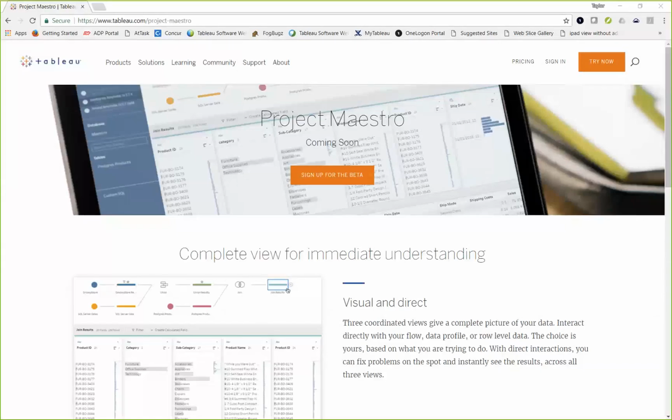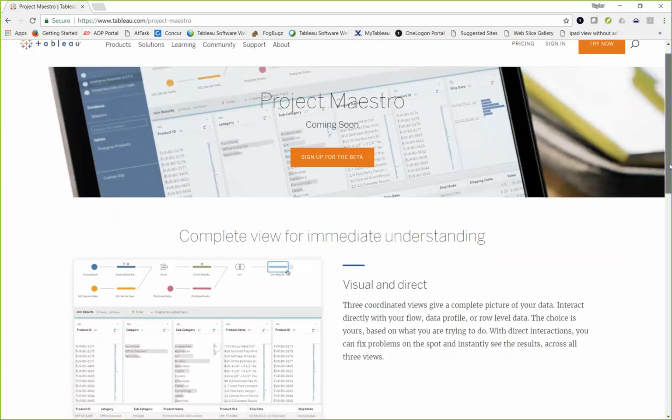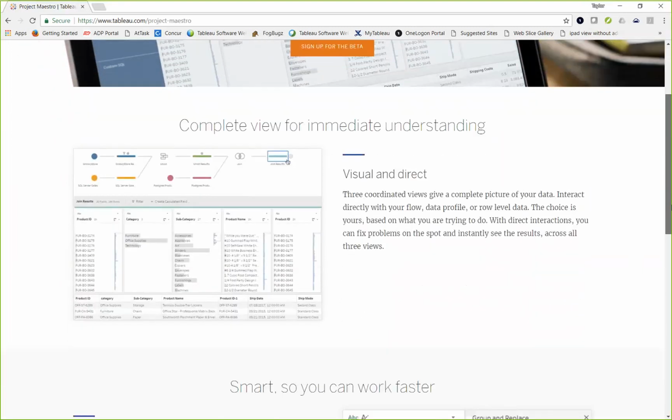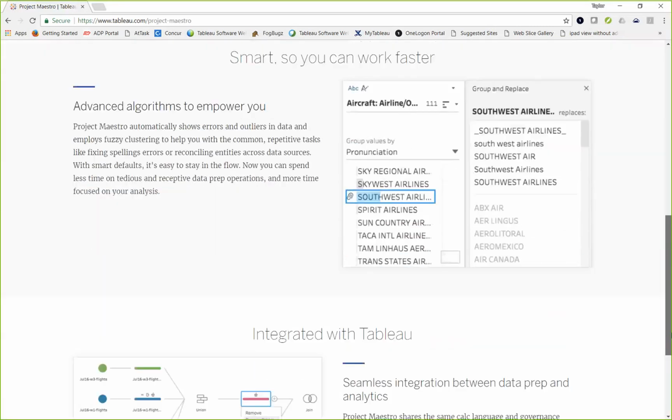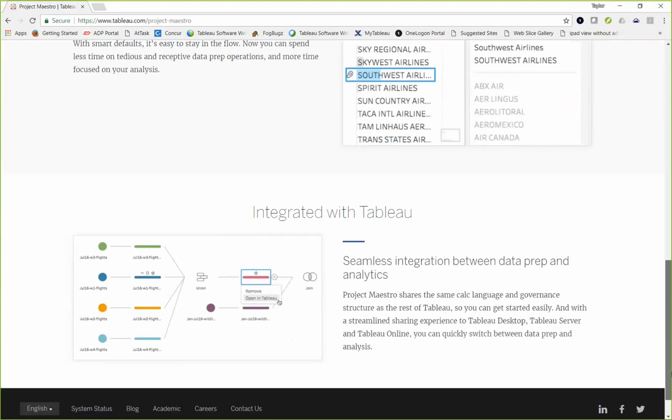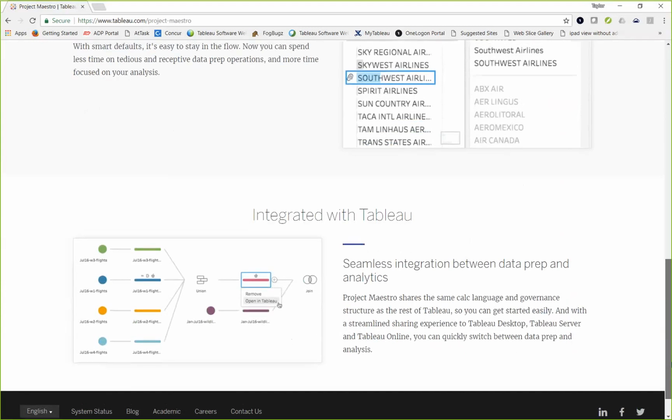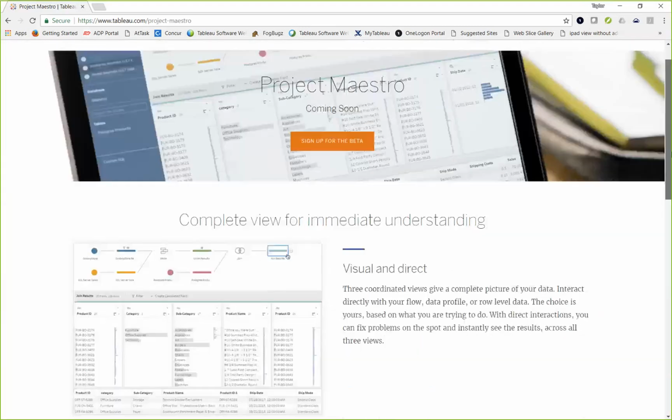Welcome everyone to a sneak preview of Tableau's new product, Project Maestro. For those of you who don't know what Project Maestro is, it is a new product on the data prep ETL side. Maestro will allow you to focus less on prepping data and focus more on analyzing your data in Tableau Desktop, Tableau Server, or Tableau Online.